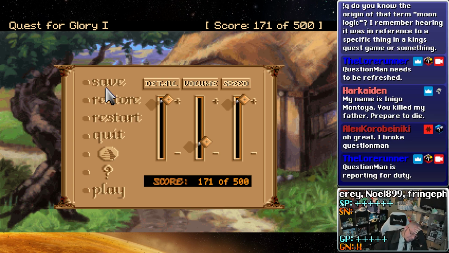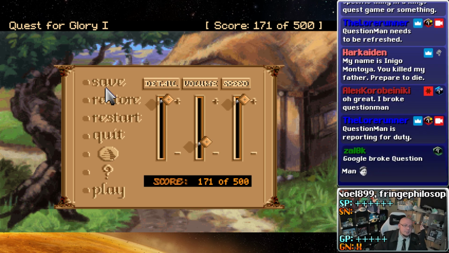So, I'll tell you exactly where Moon Logic came from. Something that is very, very common is you'll come up with something. Puzzles are a very common thing for this. And you'll come up with a solution. And that solution makes perfect sense to you because you know all the pieces.